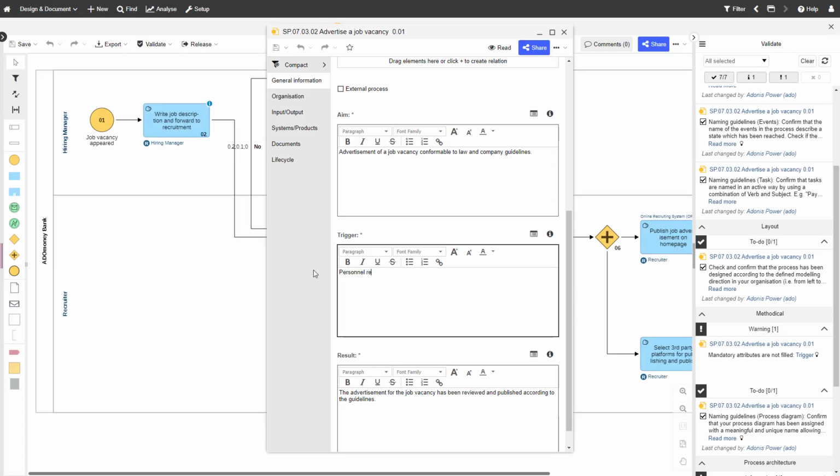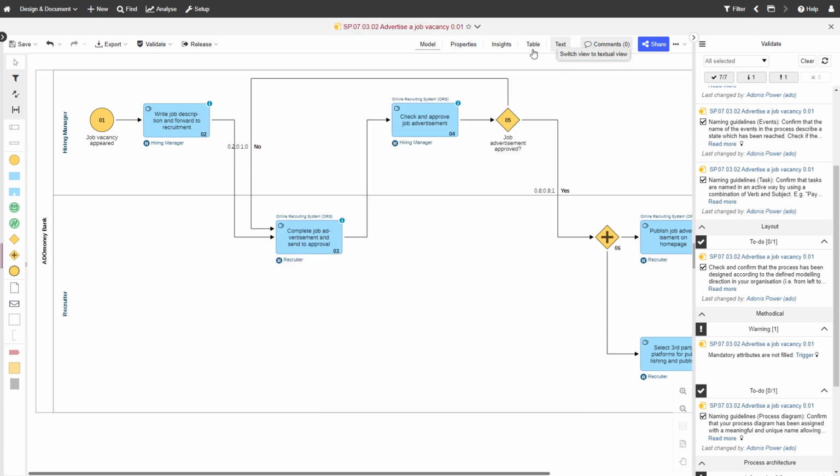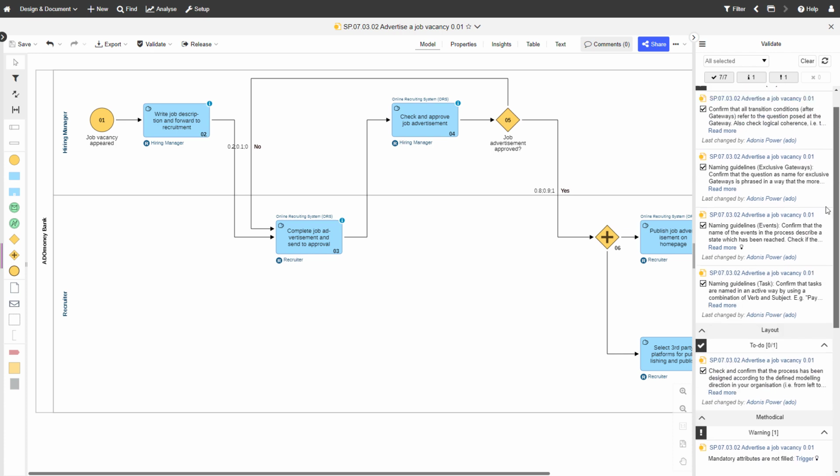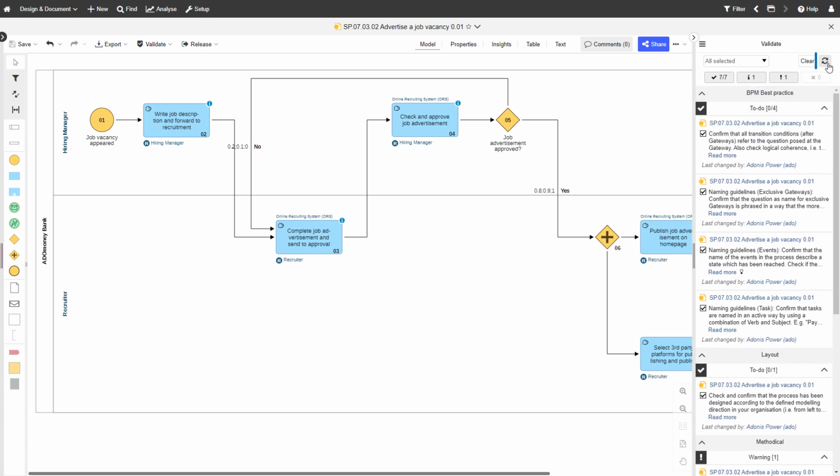Fill in the mandatory field. Don't forget to save your changes. Perform the validation again and see if the model is now ready for release and publication.